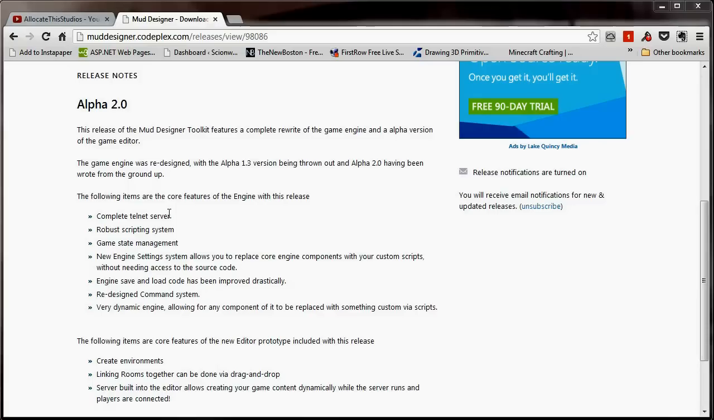The Telnet server, something that was a pain in the butt for the Alpha 1.3. I still had issues with it, pretty bad issues. It wasn't multi-threaded. It was a mess. 2.0 now features a complete multi-threaded Telnet server.